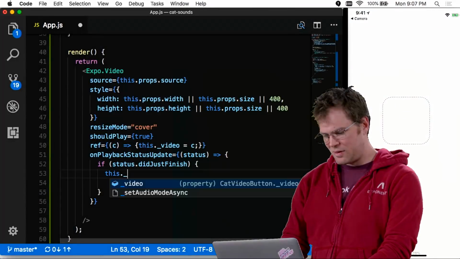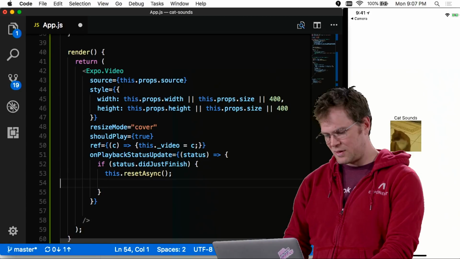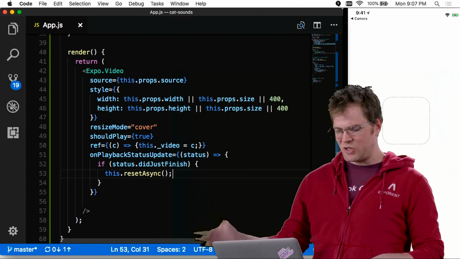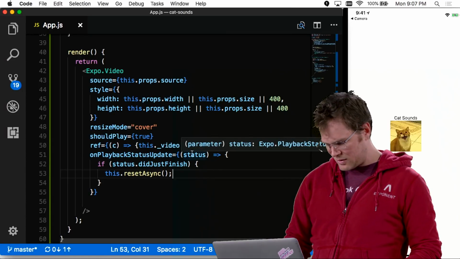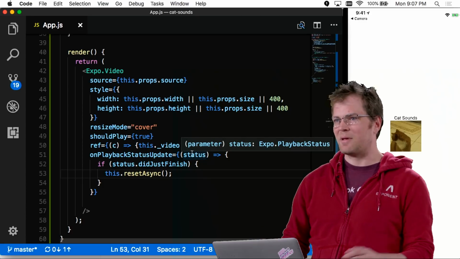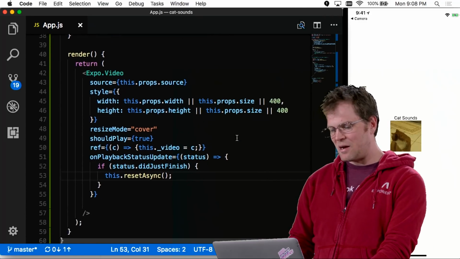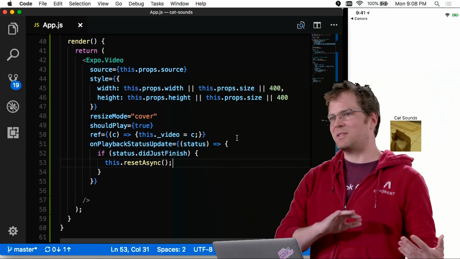So now, if I call this here, then if I just say this.resetAsync, and save that, then now the video should play, and then it should go back to the first frame where you sort of see that smiley cat. And there we go. You can't see his face, but the cat's back. So now, what I want to do is make it so when I touch this, it plays that again.